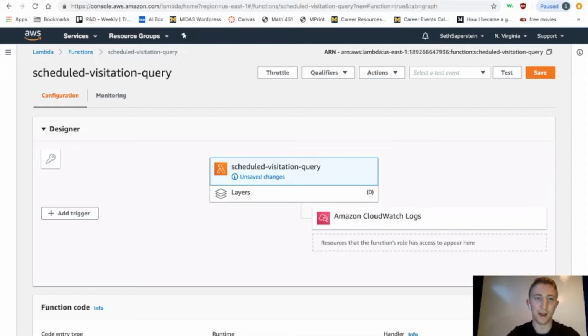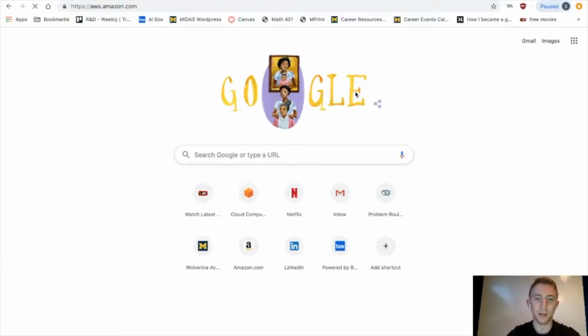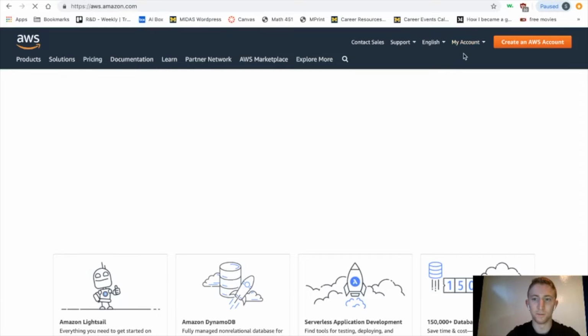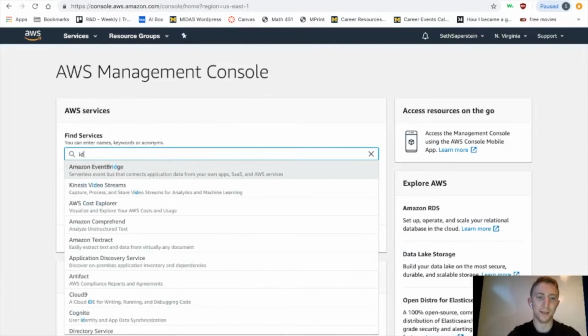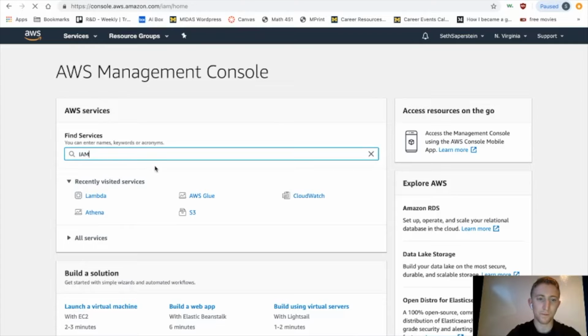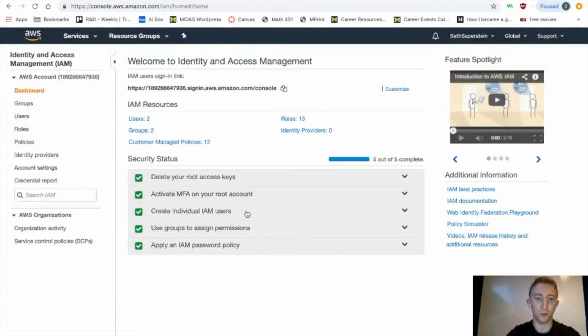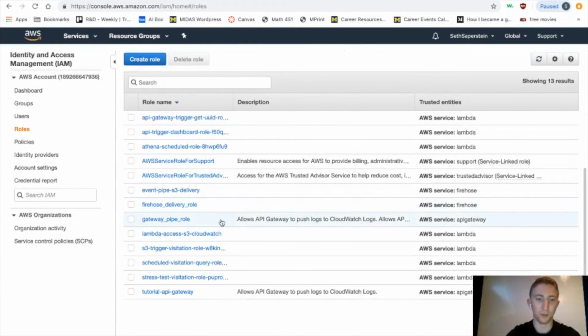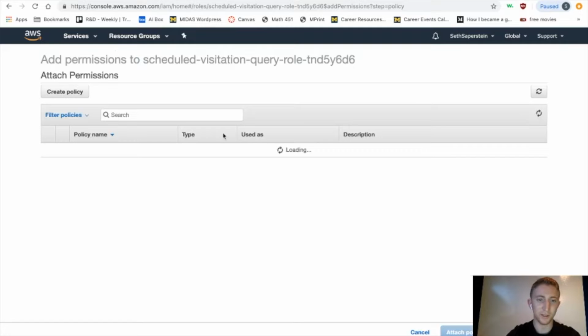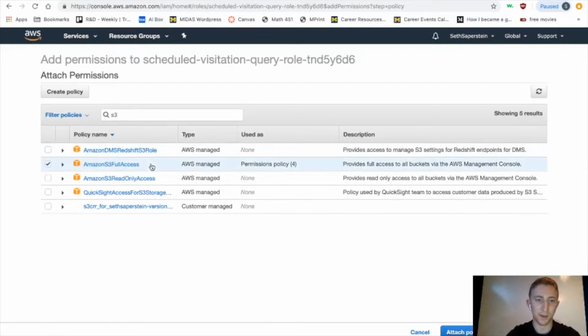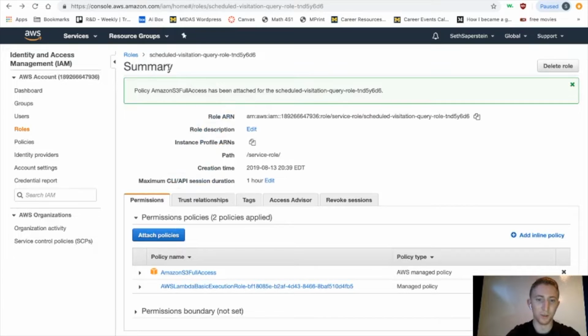So we're going to go over to IAM. Let's open up a new tab, open up our console. We're going to look for Identity Access Management. In here, we're going to add a policy to our new role. That policy is going to give it S3 full access so that our Lambda function can talk to S3. So let's look for our scheduled visitation query role, attach policies. We're going to type S3, give full access, attach policy, and you are all set.